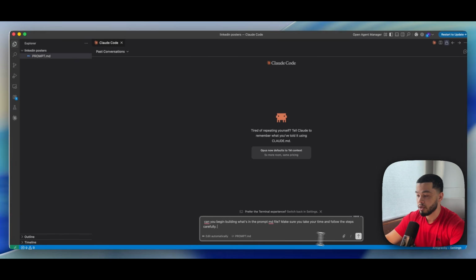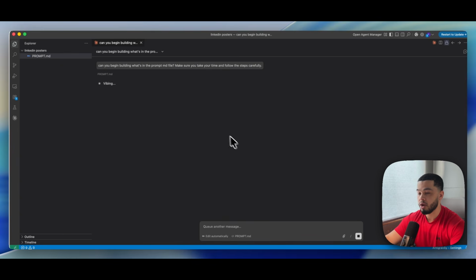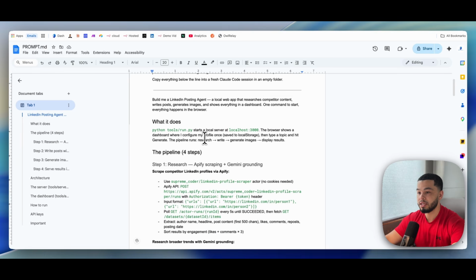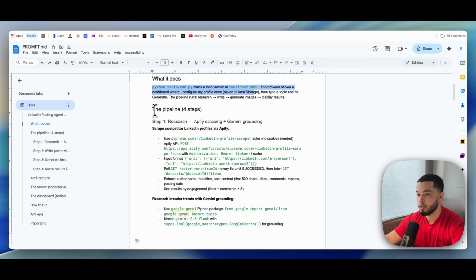Okay, so I can drop that in here. And we can send that off. Now, as we wait for this to build, we can come back over here and see what we're actually doing. With this prompt, you can see what it does, all of the code stuff. You don't really need to know any of this, but you do need to know what it does when it actually scrapes or when it begins to generate the content.